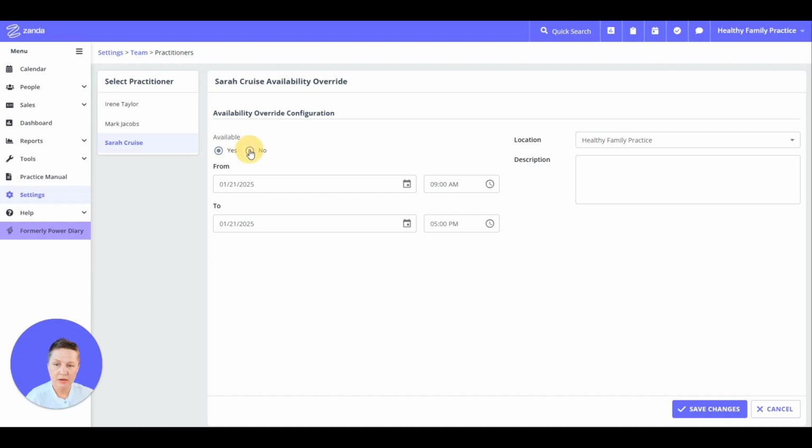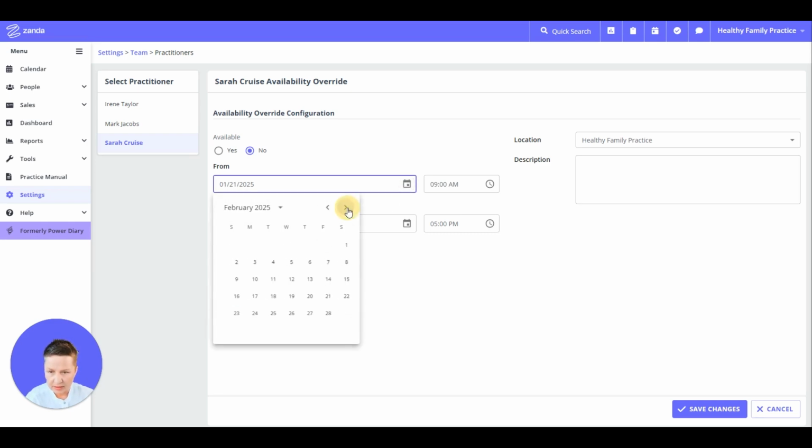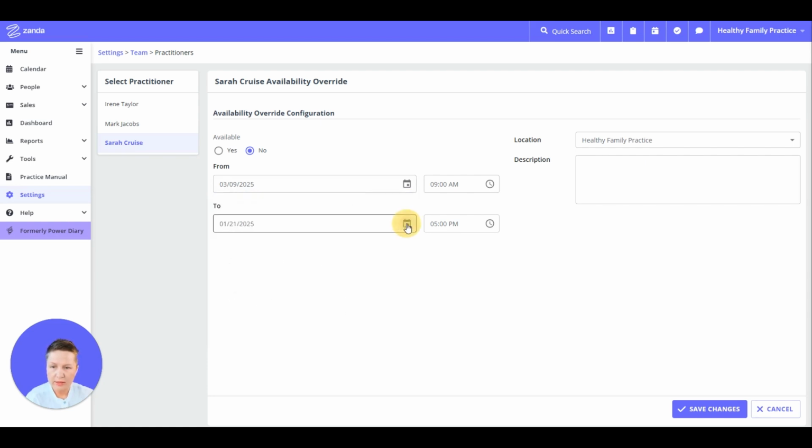So we will select no, and the practitioner will be unavailable, for example, in March for, let's say, 1 week. So in March for 1 week, from 9 a.m. to 5 p.m. Now be very careful when you select this available or not available for a period. It includes 24 hours in between those dates.